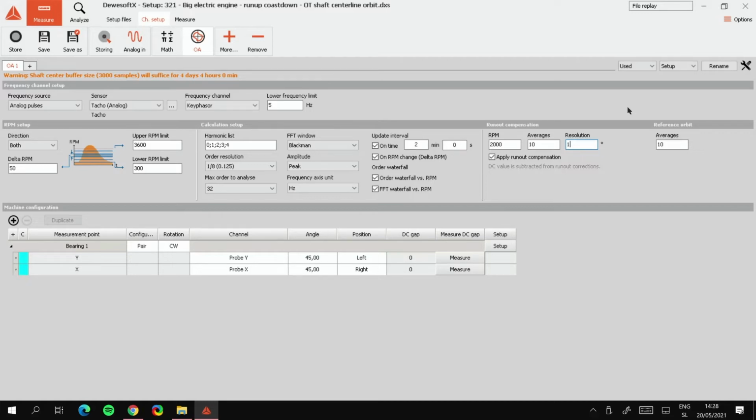So this is very useful in R&D applications where you do modifications to the machine, and then you want to easily compare how the machine operated before and how it does now after the modification. So the averages setting, same as with the runout, just defines how many revolutions are taken into one set of data for the reference orbit.